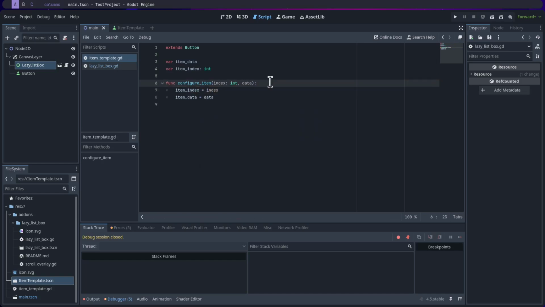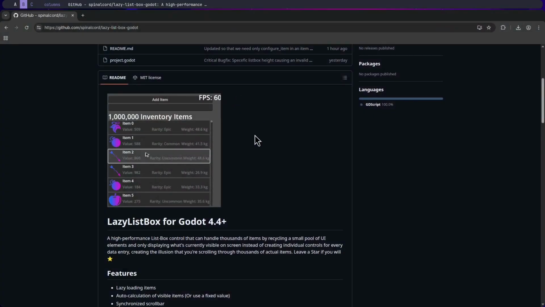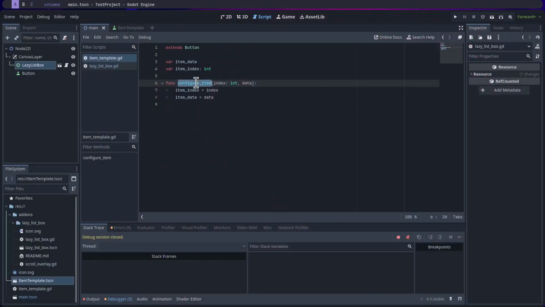So what we do here is, so when we scroll, so let me go to my GitHub page. When we scroll, we change data. And if we change data, our lazy list box control will call this configure item method. And it will say, okay, I have right now this item with this index and it has this data. And we can use that data to modify our UI elements. To be more specific, our item template, which has a button. And we will do that.